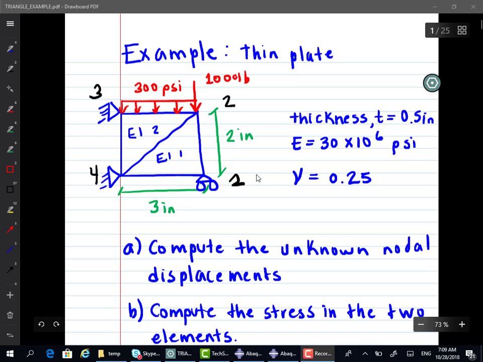In this problem we have a plate that is restrained at its left end. That restraint is represented by applying pins at both the nodal points of the left edge. Then we have pressure at the top edge of 300 psi and a concentrated force of 1,000 pounds on the upper right corner. Then at the lower corner of the right edge, we have a roller. So there's a roller here.